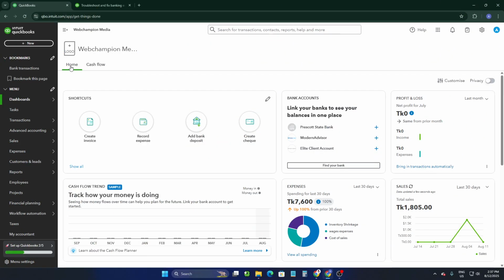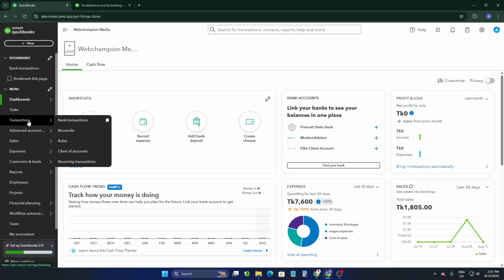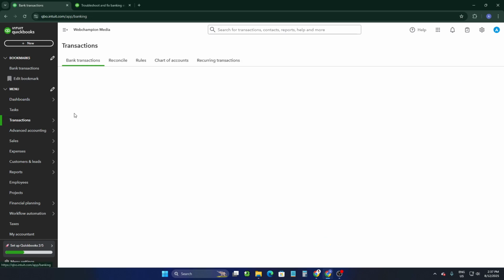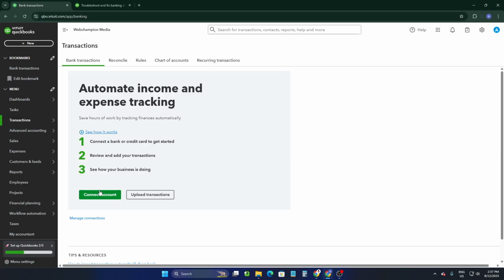So let's get started. First thing you have to do is log into your QuickBooks account, and here you can find the transactions. Make sure that you have added your bank account here by simply clicking on the connect account button. Or if you updated your password or username on your bank account, you have to update it or reconnect your bank account with the new credentials that you have changed.